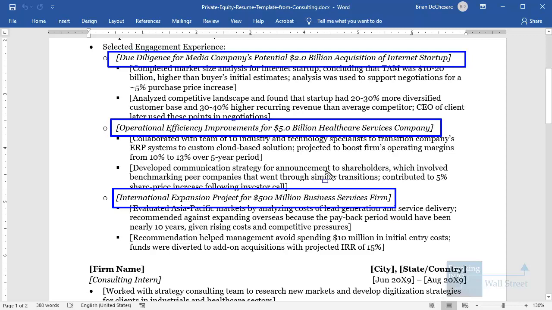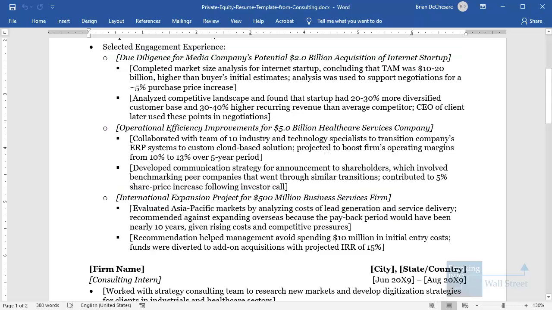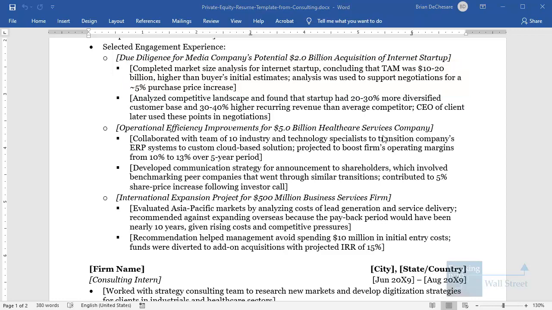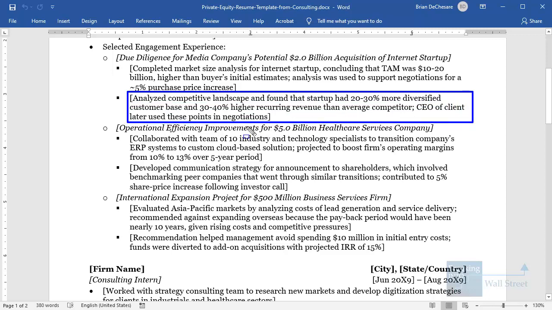The second one is operational efficiency improvements, and the third one is an international expansion project. Now, in the first one, it's obviously relevant because it relates to an M&A deal, but you can see here that the way he presents it, he also directly ties it into the deal results because he's saying that it was used to support negotiations for a slightly higher price. In the second one, where he did this competitive analysis, he also points to buzzwords like recurring revenue, diversified customer base that come up in banking as well, and he points out how the CEO used them in negotiations.